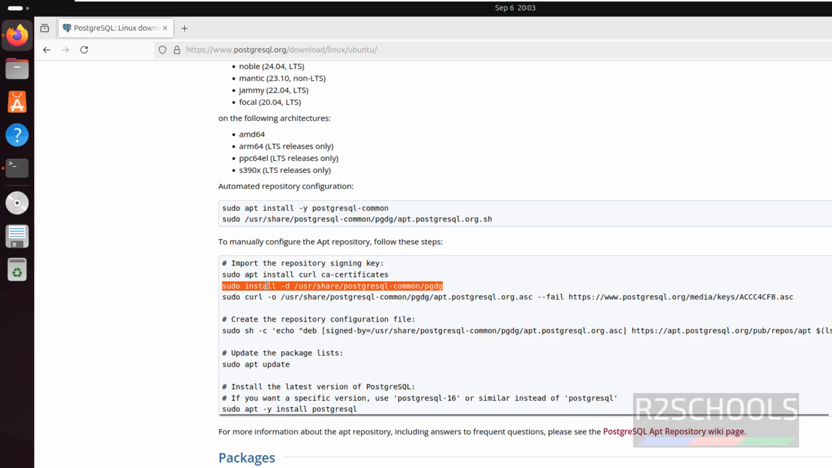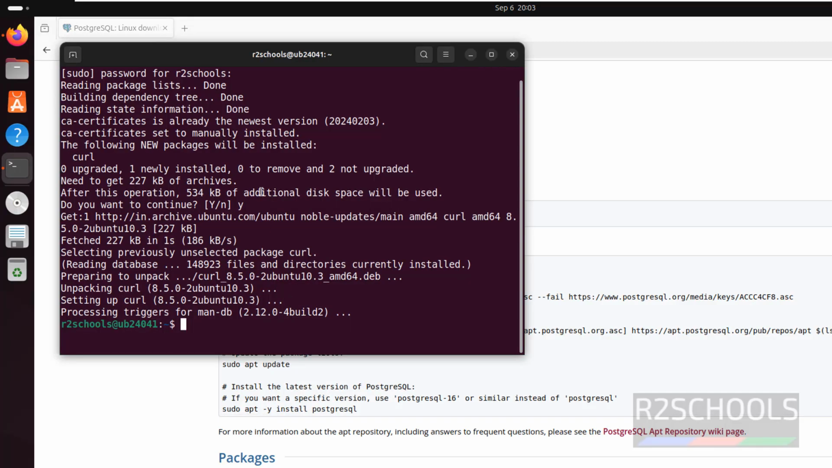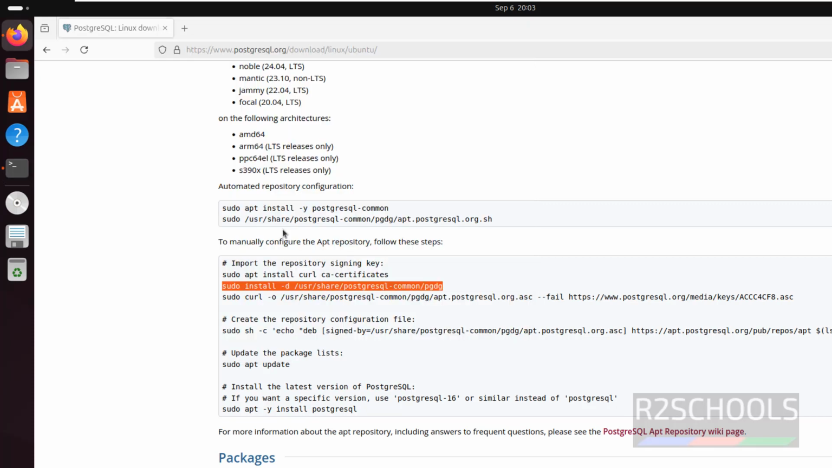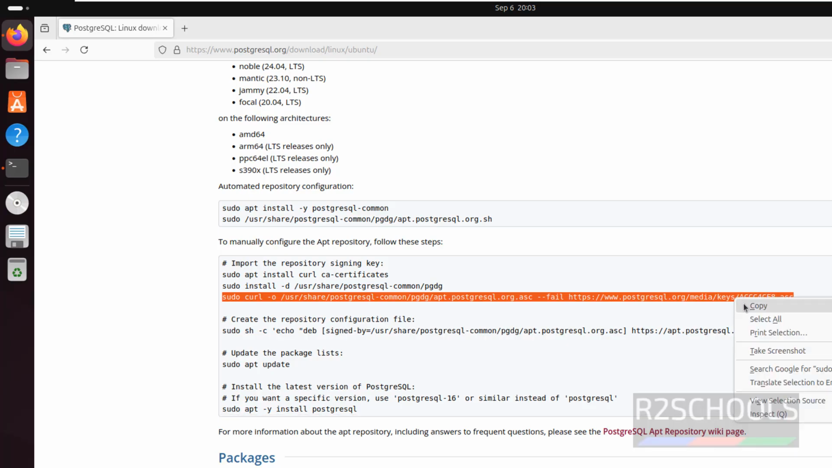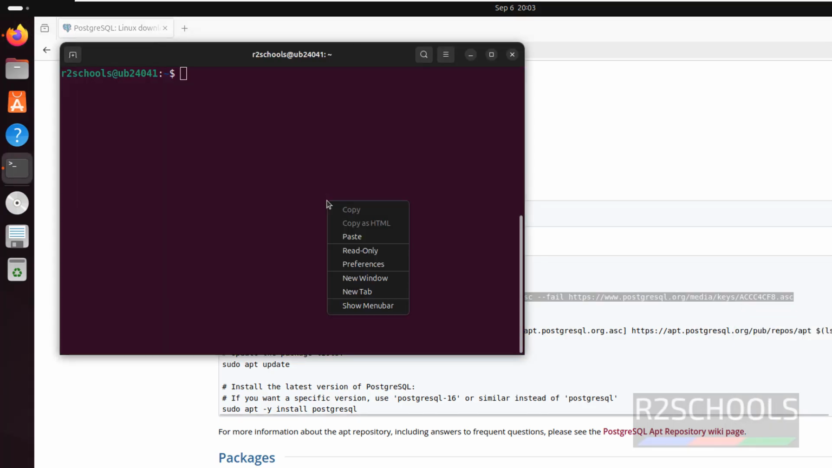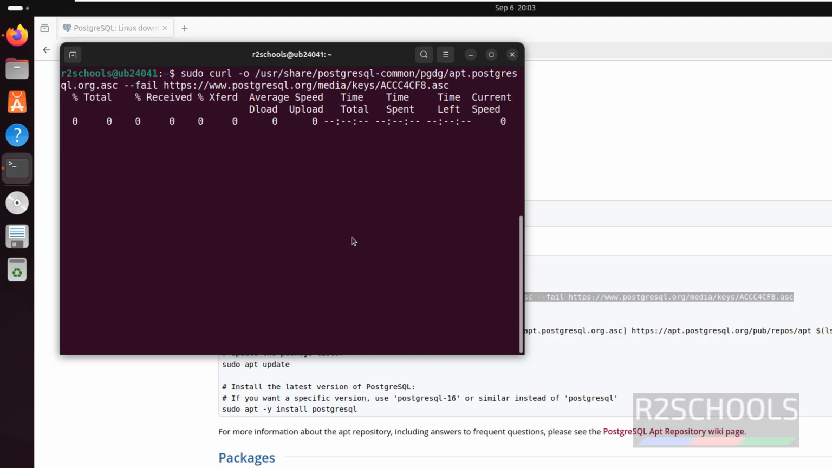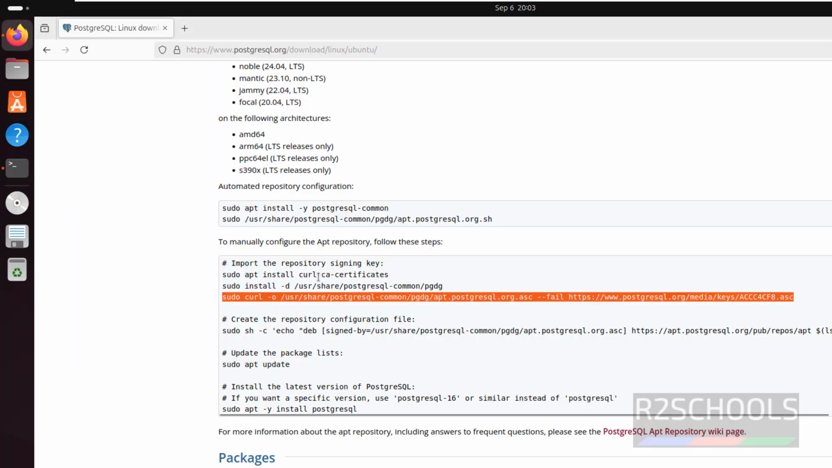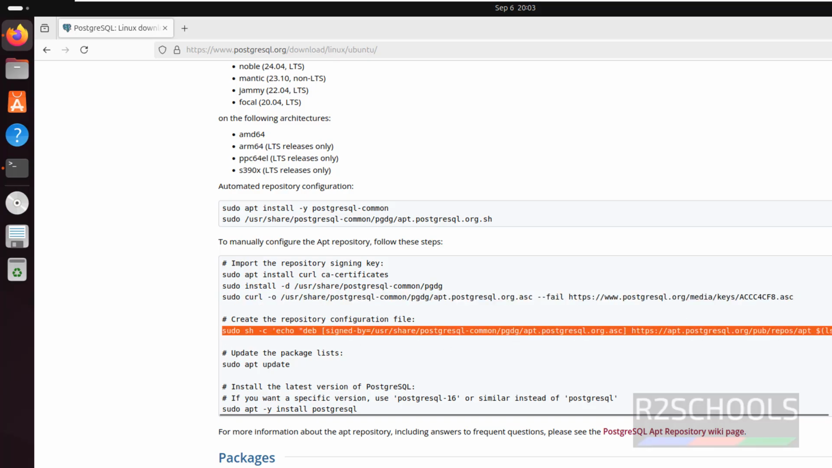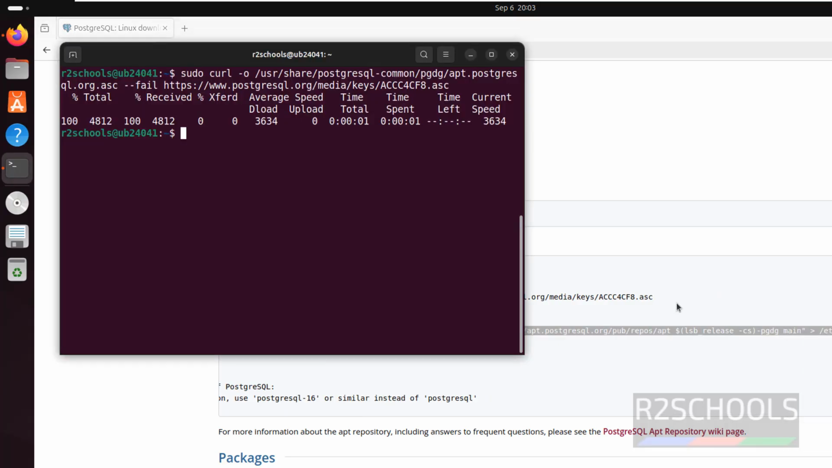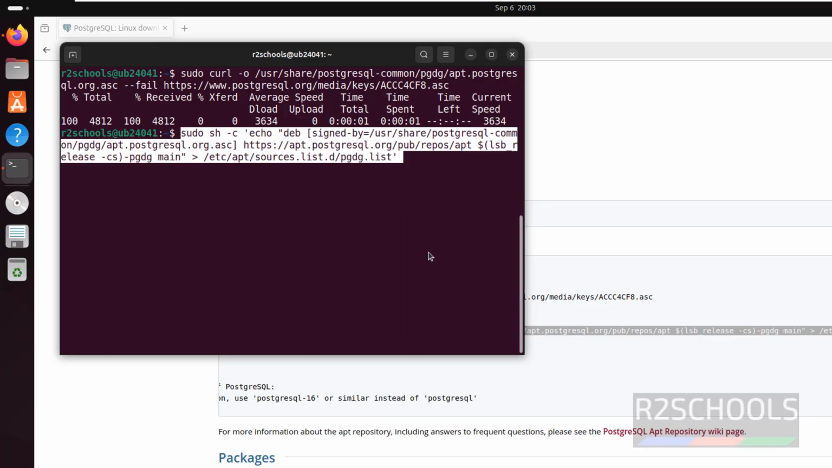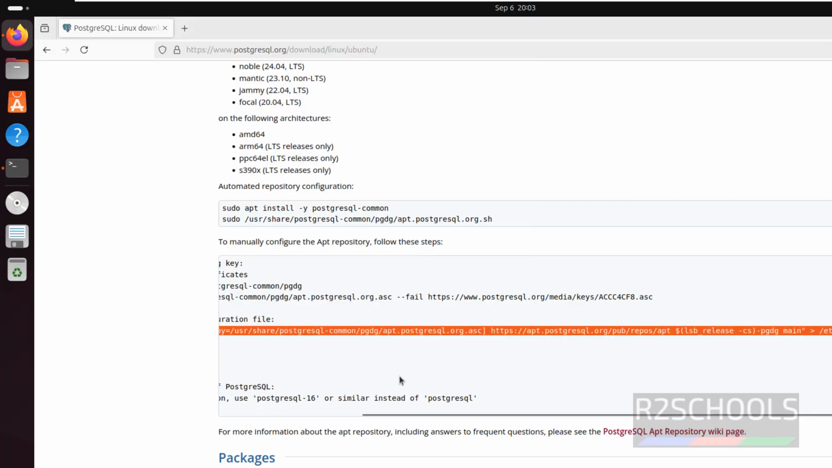Now install this pgdg. Copy, right click, paste here, hit enter, Ctrl L to clear the screen. Now import the repository signing key, paste it, hit enter, it's done. Now create the repository configuration file. Copy this command up to the end, paste it, hit enter, it is done.